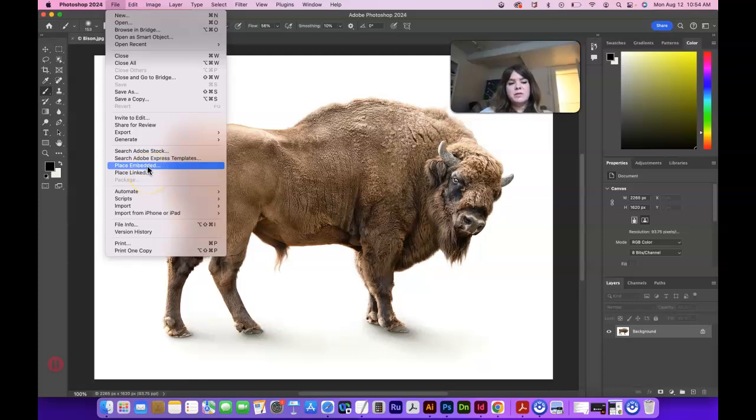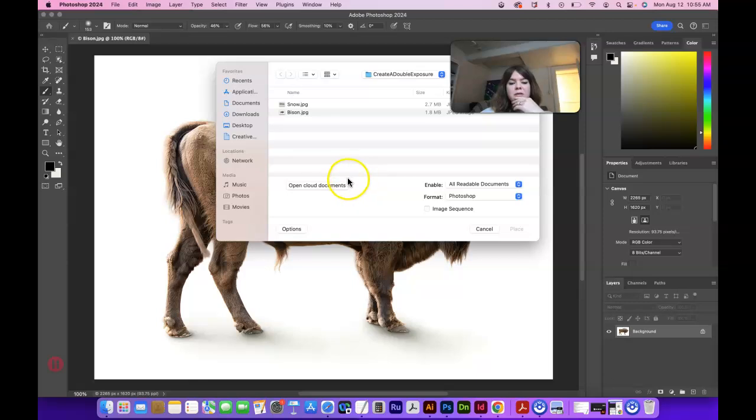The difference is, with Place Embedded, if you end up changing the placed file, it won't link up to the newly saved file. It'll stay the same. If you go with Place Linked, it's a linked file, so whatever you do to that file that you've placed, if you save over it or change the color, that will update in this document. So I like to do embedded, so I don't get any surprises. But there's certain applications for Place Linked. I think we'll use Place Embedded, and then we'll do the snow JPEG.